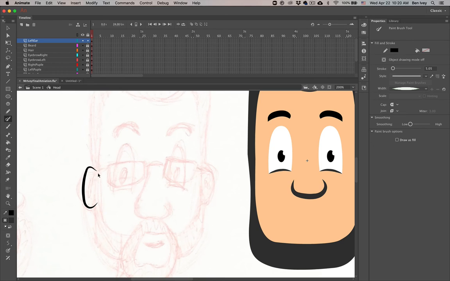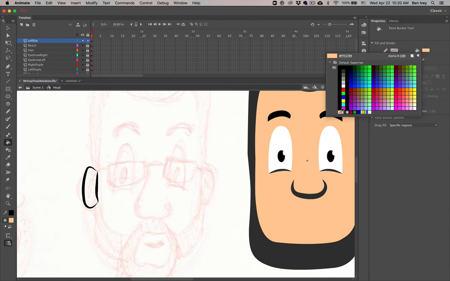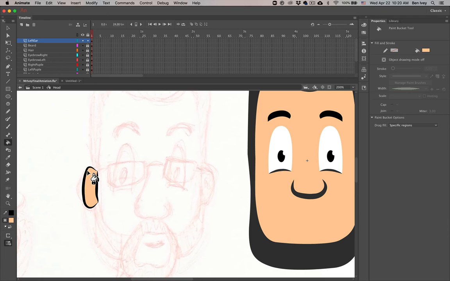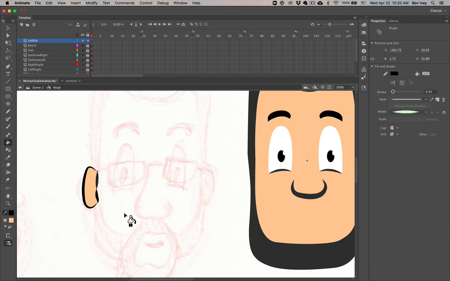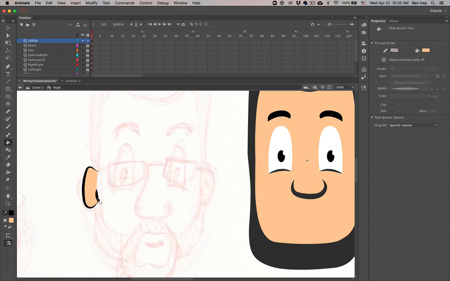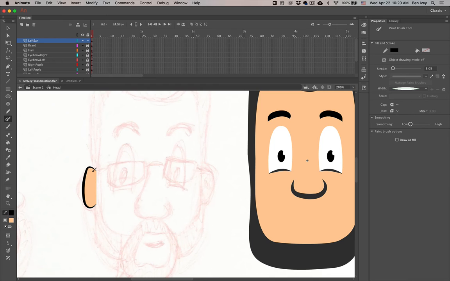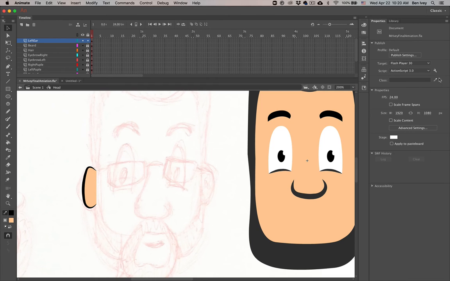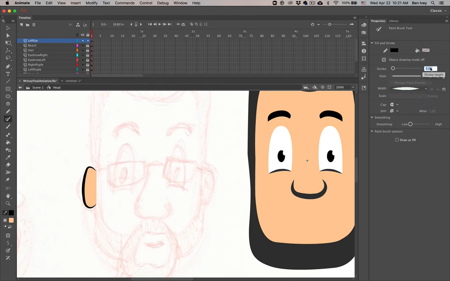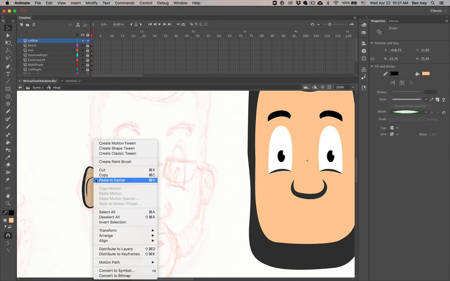And of course, just like I did with the nose, if I need to connect it in, we'll just connect those two together. Grab my fill bucket, select my skin color. Let's fill it in with that. Then I can select this and delete it away.